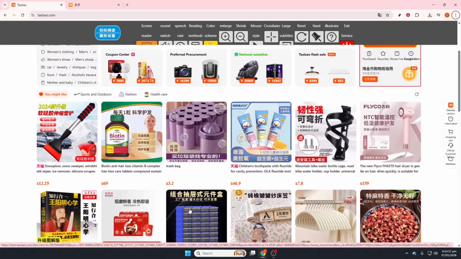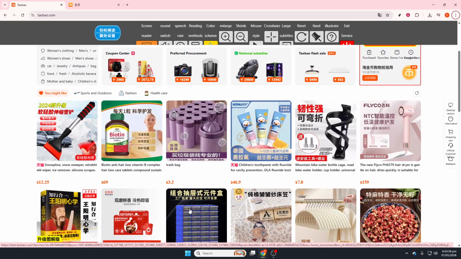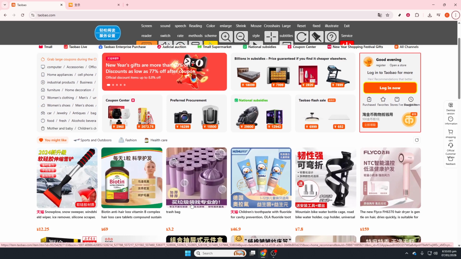Start by opening your web browser and heading to taobao.com. Sign in to your account. If the site appears in Chinese, you can use your browser's translate feature to make navigation easier. Once you're in, move your mouse to the profile icon at the top right and click My Taobao, which you may also see as Wo de Taobao.